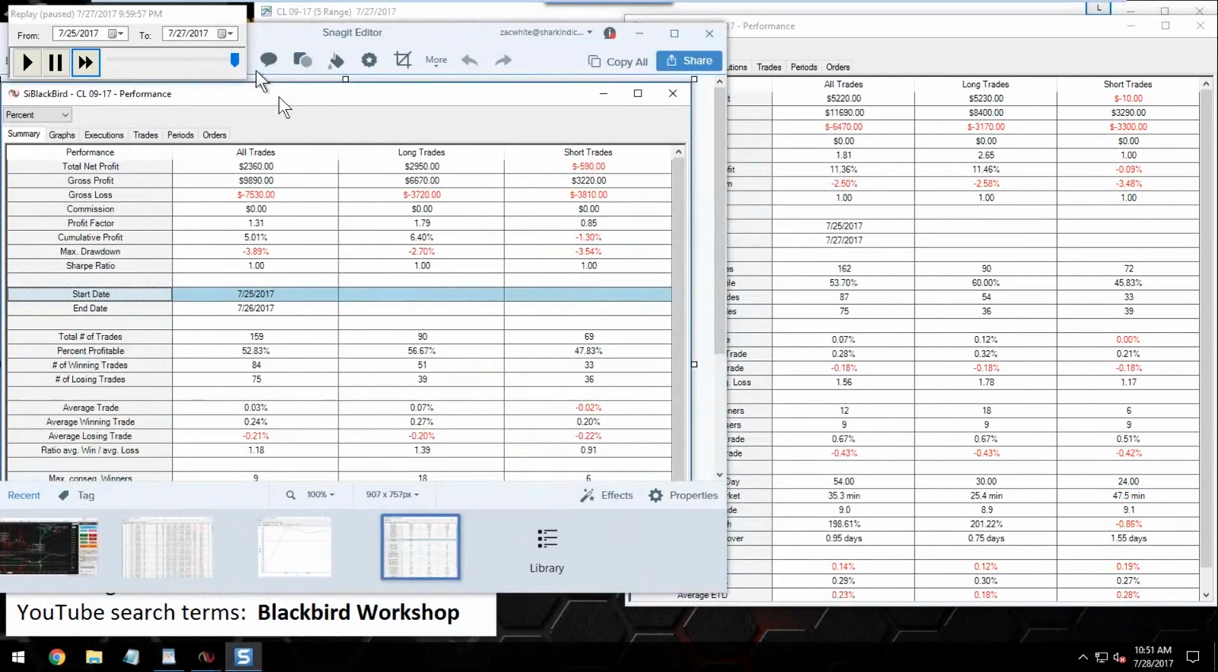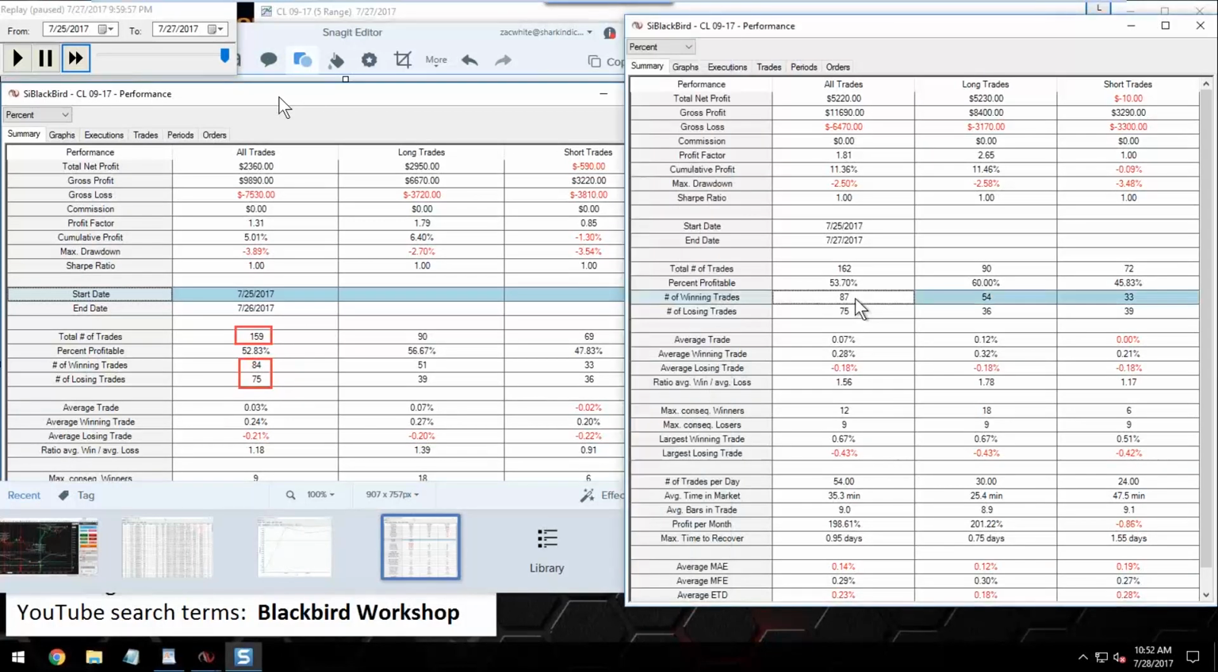So looking at this, we do have a slightly different number of trades. I wouldn't know why that is. So definitely expect some differences. And if we look, let's see here. So we had fewer trades. Yeah, so the market replay had 3 extra winning trades in it.